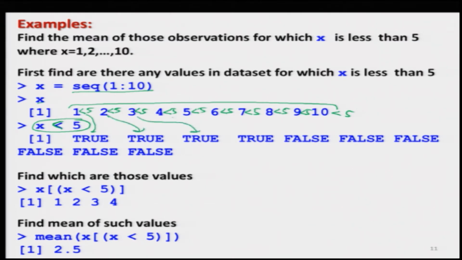3 less than 5, true. 4 less than 5, true. 5 less than 5, no, this is false. Similarly here, 6 less than 5, false. 7 less than 5, false. 8 less than 5, 9 less than 5, and 10 less than 5, false. So, this is the first objective.